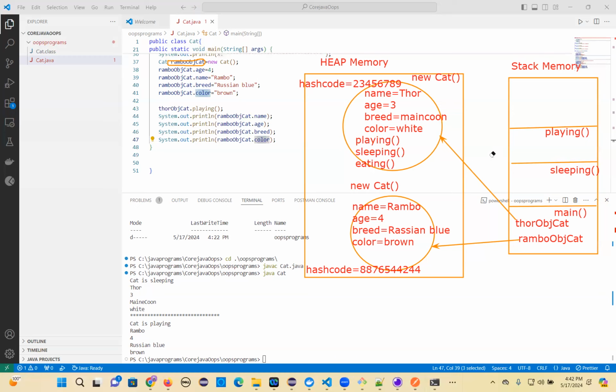But here in the heap memory, the data will always be there until you destroy the object, until you nullify this new cat. Until then this data is available. But local data will be cleared off once that method's execution is over. This is what we covered in the variable topic.